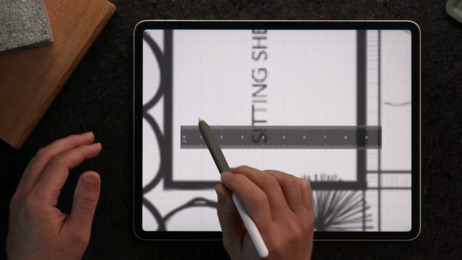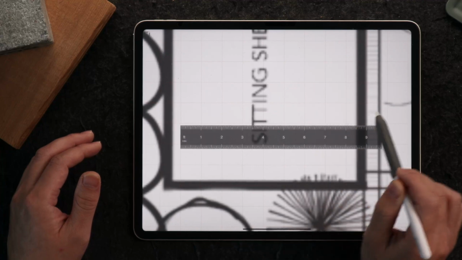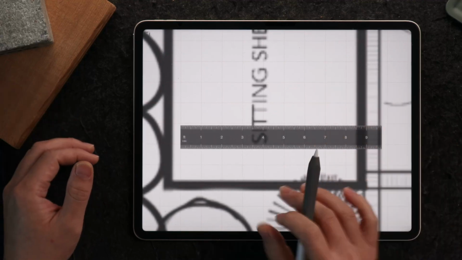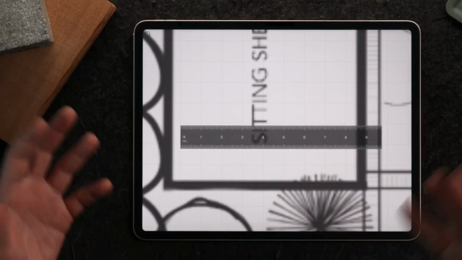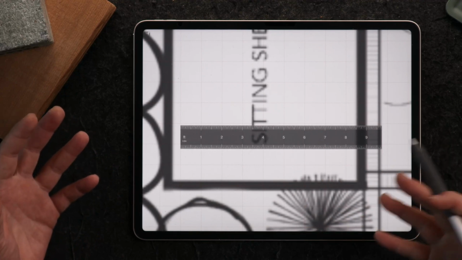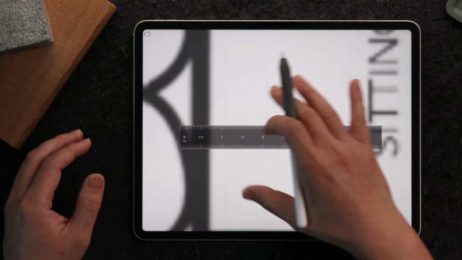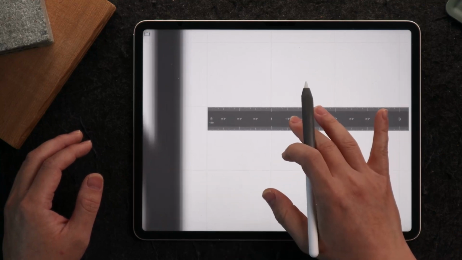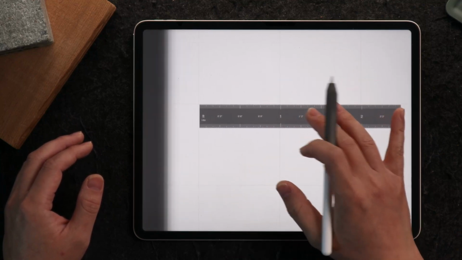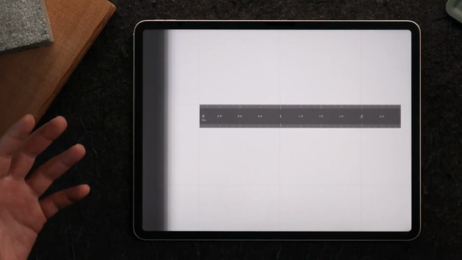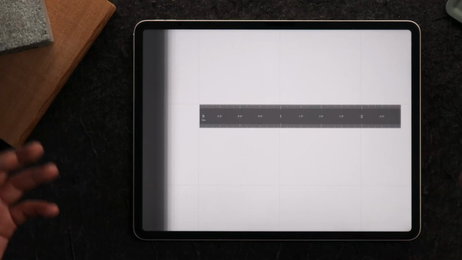So you can literally count the number of grids to get a sense of the length of something, or you can use this ruler to get a really precise measurement. Or if you are working with extreme precision, you can zoom in to the point where you can get it down to an inch or half an inch. This is more useful in cabinetry design where you're getting to that level of precision.